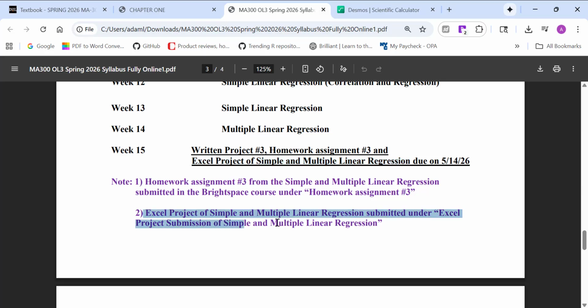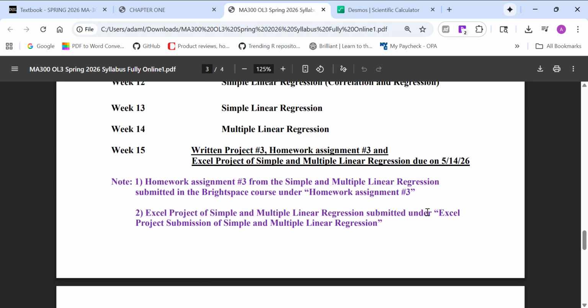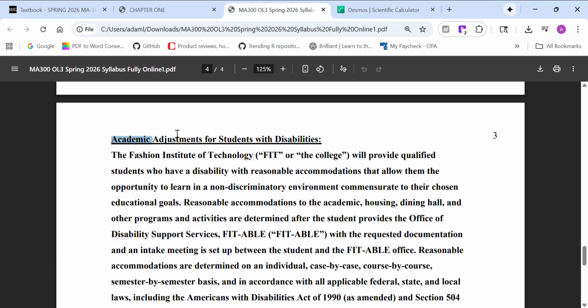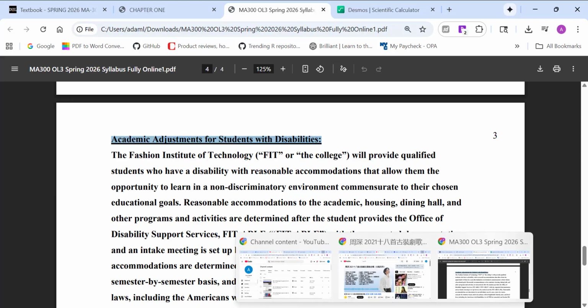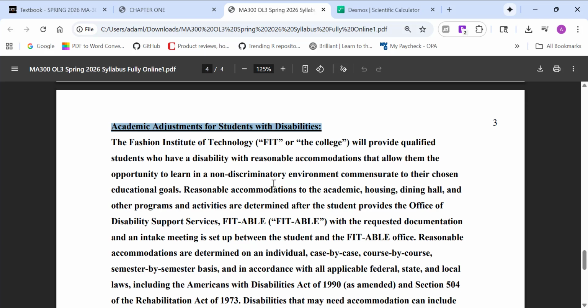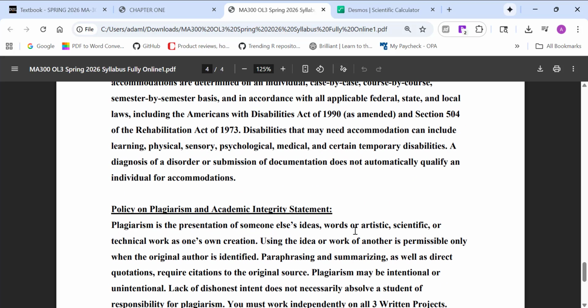Excel project of simple and then multiple linear regression, submitted under Excel project submission of simple linear regression, multiple linear regression. So that's basically everything about the course schedule. Academic adjustment for students with disabilities: if you register with the disability office, you should send me an email, or the office will send me an email. Identify yourself, and I'll provide a proper accommodation for you.